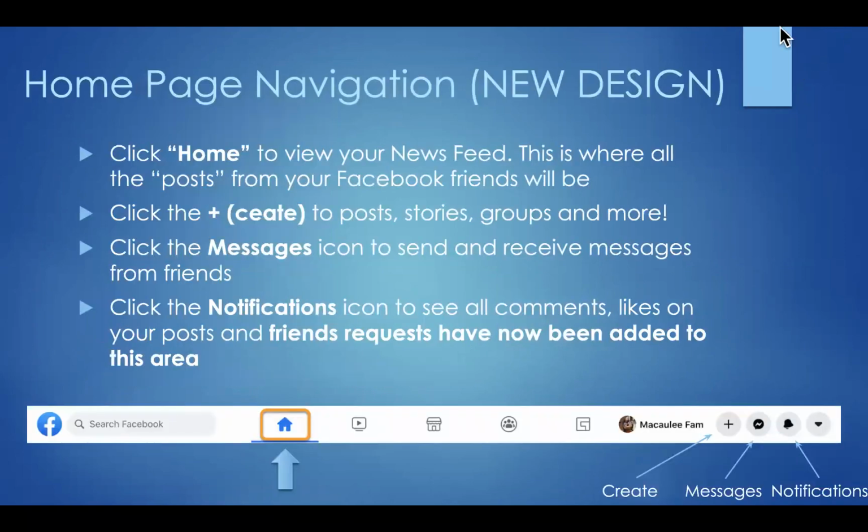So we're starting off with the homepage navigation. It has a new design now. To view your news feed, which is where your friends' photos and videos would be, you would click the home icon, which looks just like this. It's a blue house icon, and that will be located at the top of your screen.